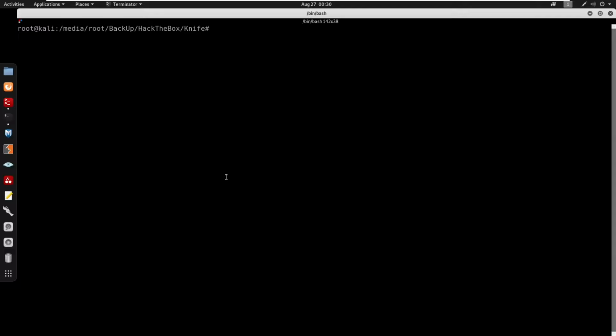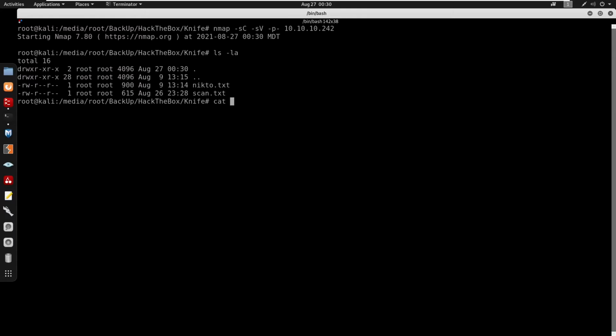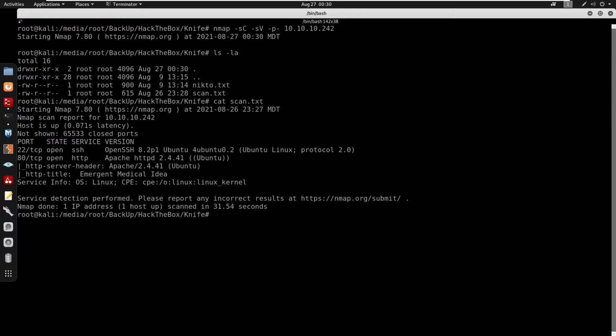I'm going to start by running an nmap scan, so I'll do nmap -sC for default scripts, -v for verbosity. We'll scan all ports on the IP. We do know the IP is 10.10.10.242. I already ran the nmap scan, so I'm going to do ls -la, and we'll cat the scan.txt.